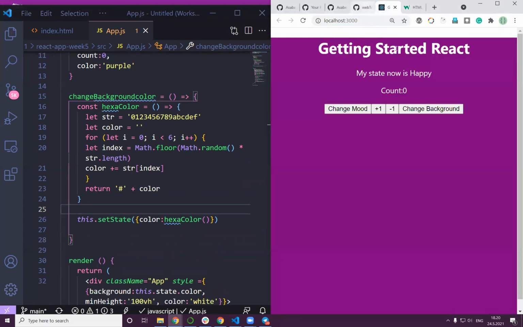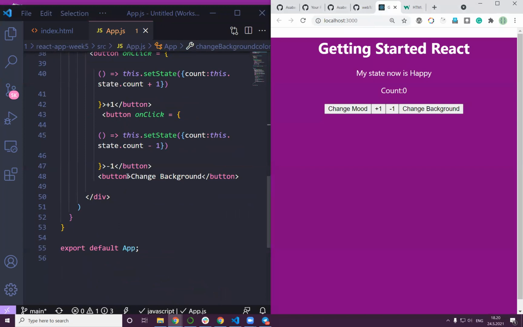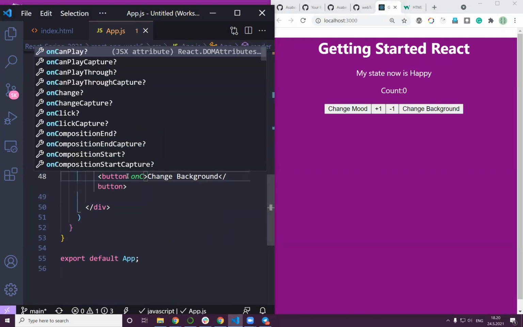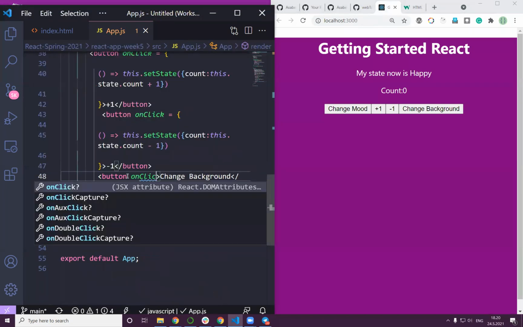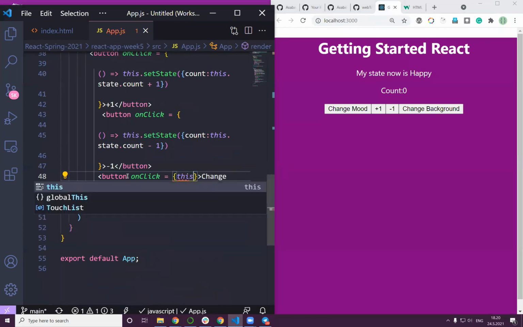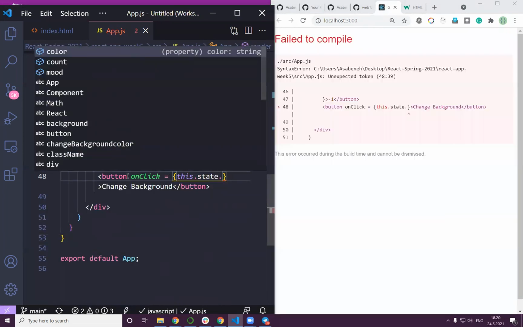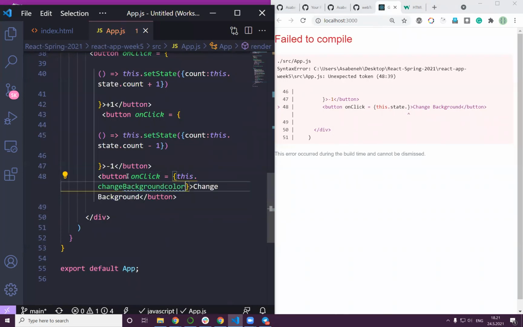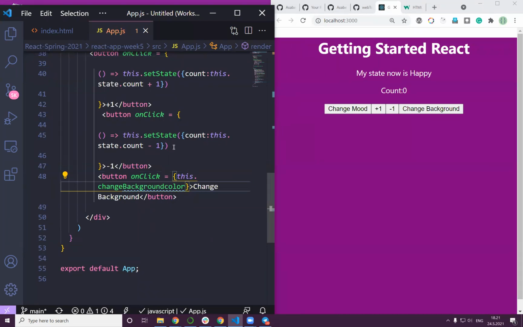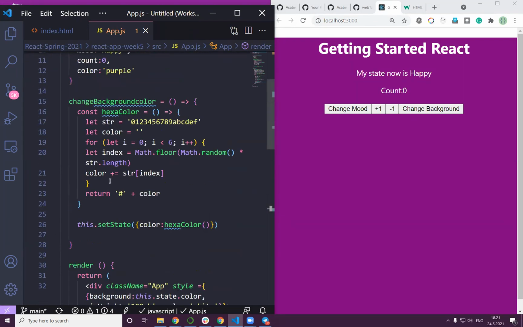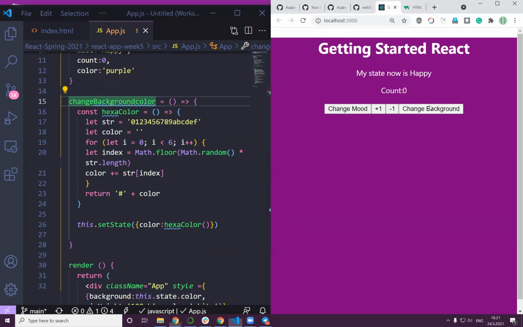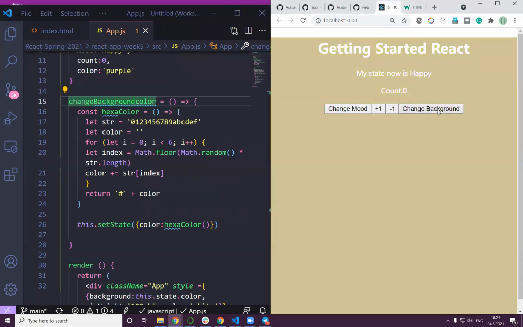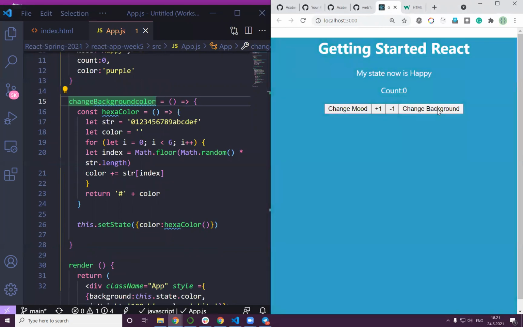Now, where is it? Now after this, if you click this, maybe the reason is we didn't attach it here. On click, this.state, not actually. We have to call the function, not the value. Now if you click, different colors are coming, yeah?